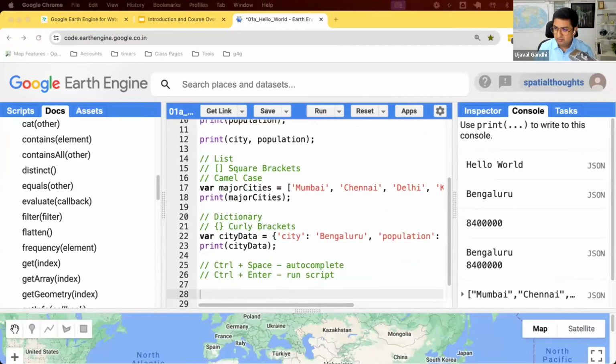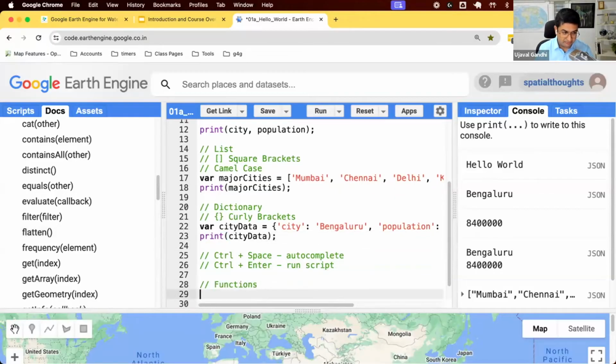All right. One more thing that you need to learn about JavaScript as you are working with Earth Engine is functions. How to define your own functions. We already ran a function, right? We saw print is a built-in function where you can give any value and it prints. There are all the other functions available in the API, but sometimes you define your own functions.